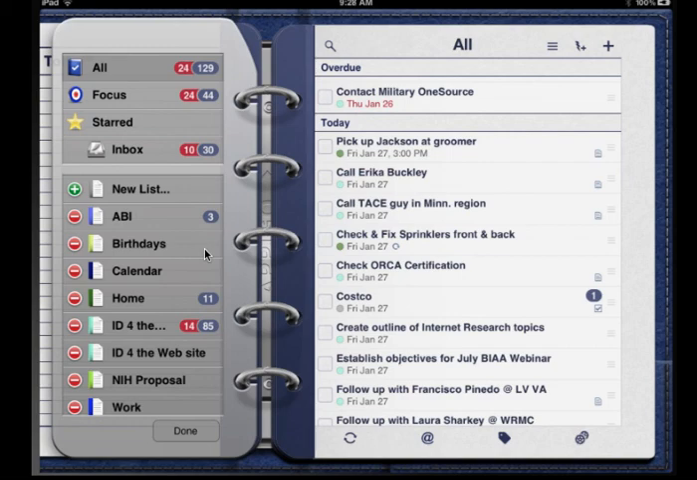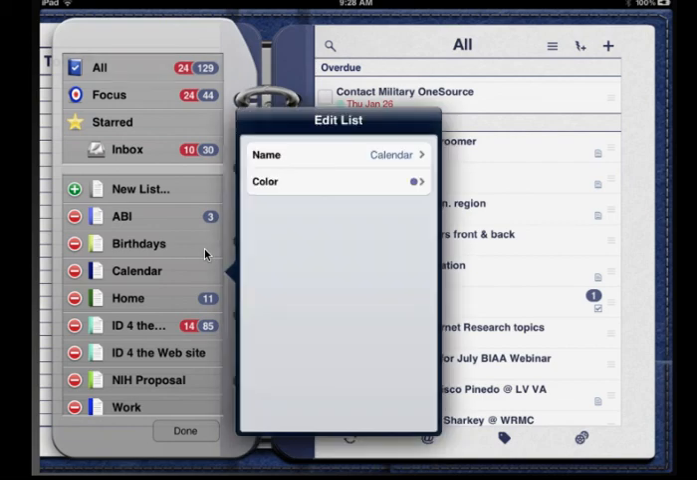If you want to edit, you would just simply, let's say, tap on that. It'll open up the edit list. You can change the name of the list, or you can change the color of the list when you choose to edit.